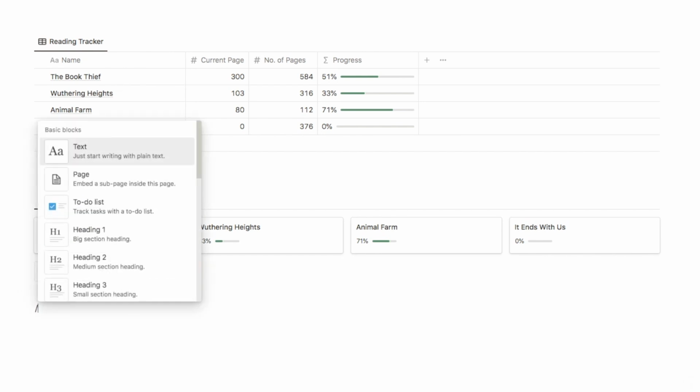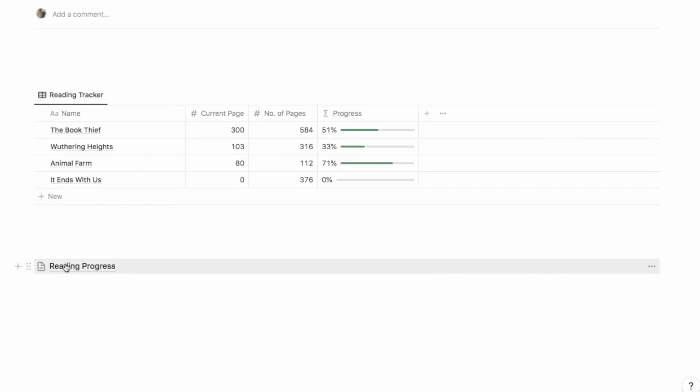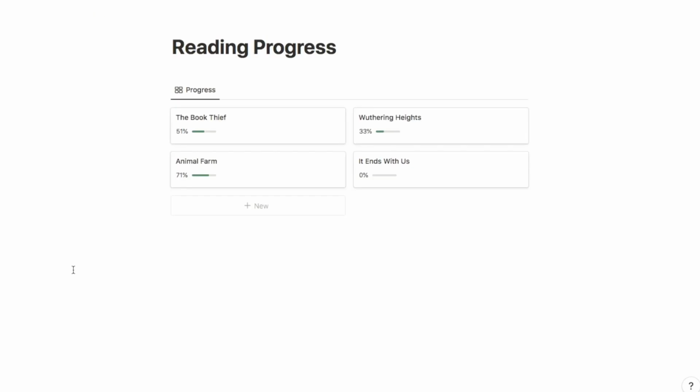So let's just set up a new page quickly. So I've just quickly set up this new page. So what I'm going to do is I'm just going to drag this and drop it into that page. So now that overview is on a completely different page. So let's just go on here just to see it. So this is what it looks like on this page.